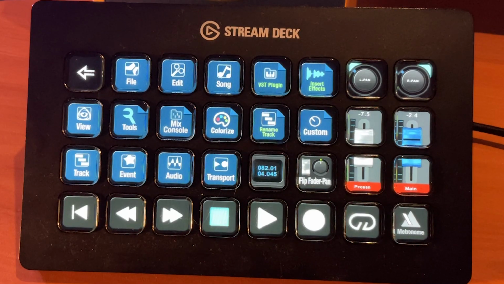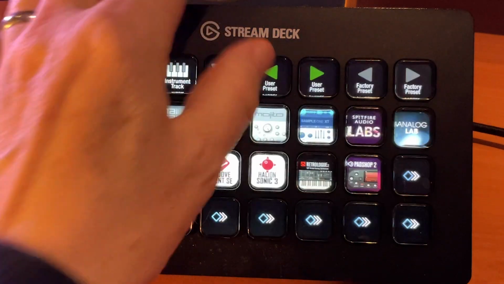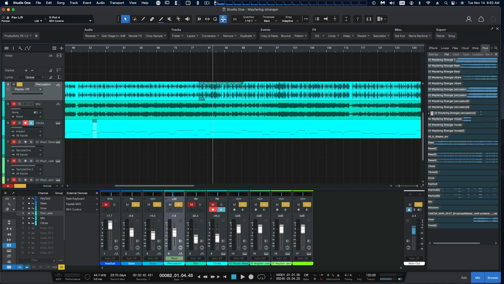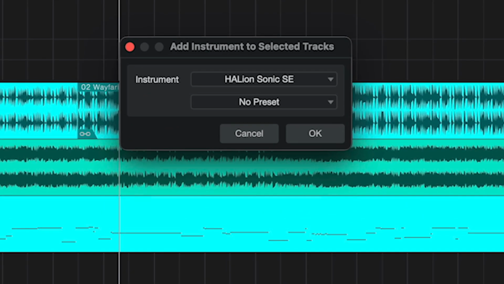So let's jump into a feature that is quite unique to our set here. We're going to go into the VST Plugin folder. Now this allows us a certain amount of control over our VST plugins. There's a little bit of setting up to do on this one. The first thing we want to do is click the Add to Selected Track button here, and that brings up the Add Instrument to Selected Tracks dialog box on Studio One.